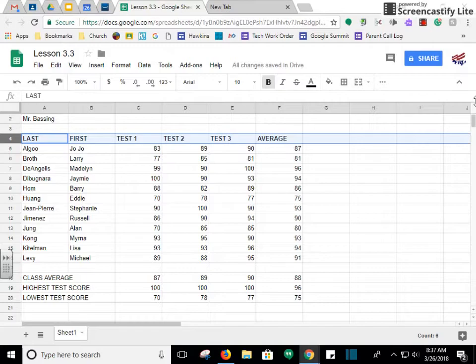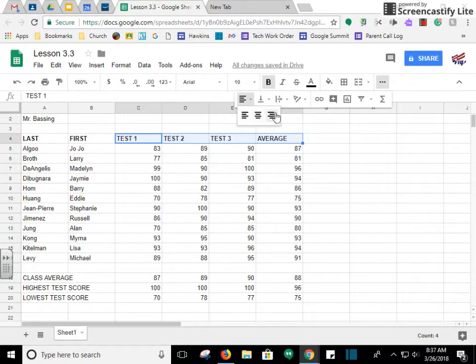Okay, and then it tells us in step 9 we're going to right align cells C4 to F4. So I'm going to select C4 across to F4, and it tells me to right align those. I've done that.